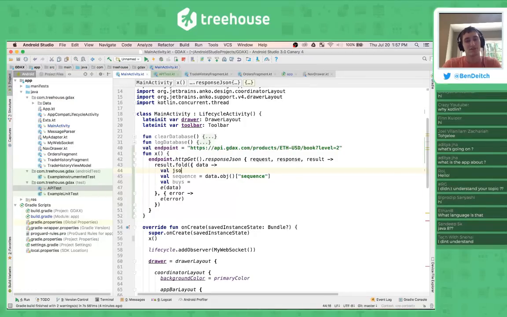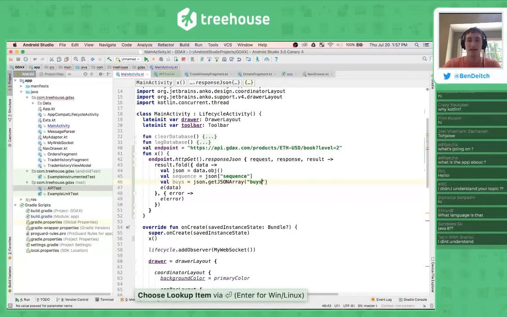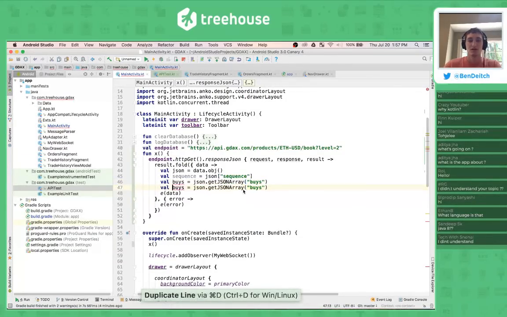So let's do val JSON equals data.obj, and then we can do it like this, which just looks a little cleaner. And then this is going to be JSON.get array, JSON array of buys, and then we can press Command or Control D to do this, and then no, it's called bids, not buys. Bids and asks. That's just terminology. Bids is people bidding, so they're saying, I want to buy at price X. Ask is people selling. They're saying, I want to sell at price Y. So we're going to need to change that to bids or else we'll get a problem.